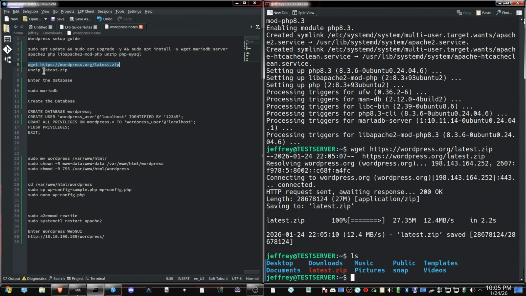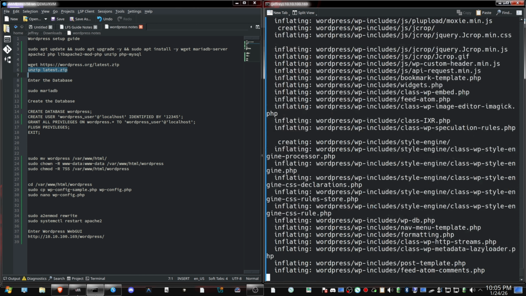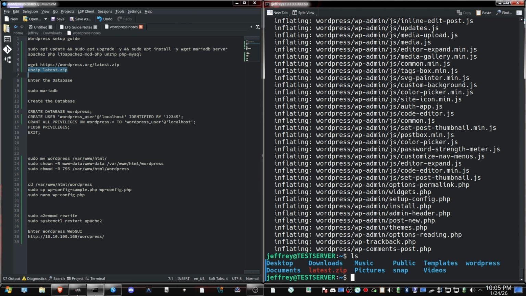Now we're going to unzip that. Now enter, just unzip it, ls. Now we have right here a new directory, WordPress. Now that that's done, now we're actually going to configure the database.